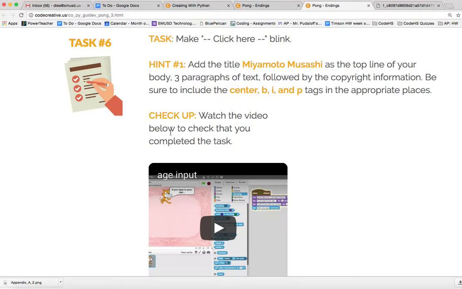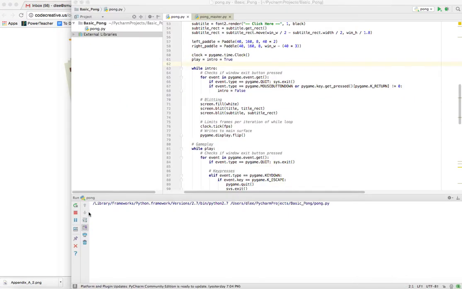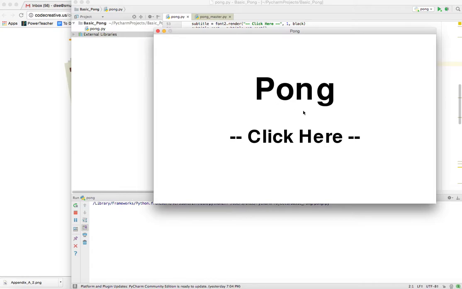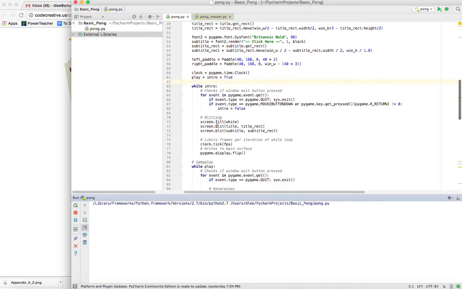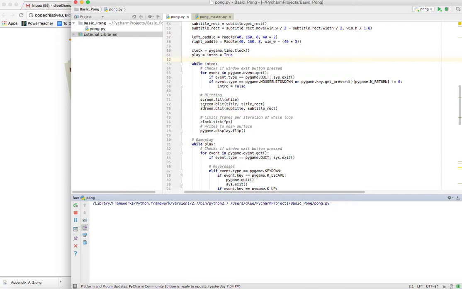So our next task is to make "click here" blink. If we go ahead and run our program, you can see we have the title and we have "click here" at the bottom. But if you ever played any old school Nintendo game, this always blinks, and so we want that same effect for this game here. And how does that go? Well, the reason why the "click here" is blitted on the screen is because of this command on line 73.